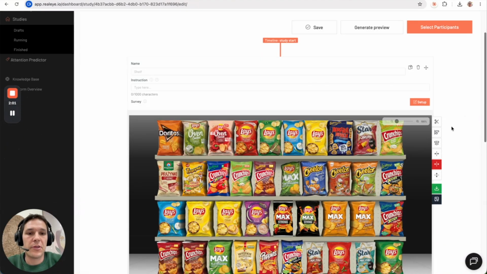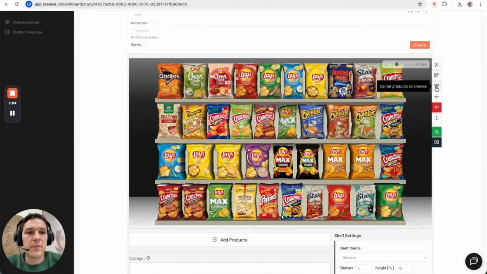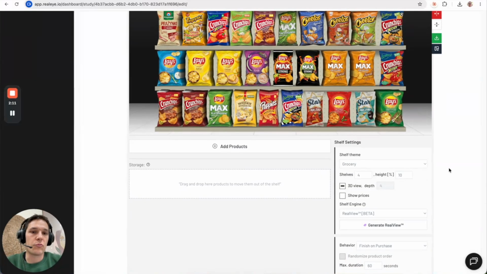So let's just assume that we're here. The shelf was created. It looks more or less like this. There are no pricing tags and no labels. We have now a few additional options for the shelf itself.